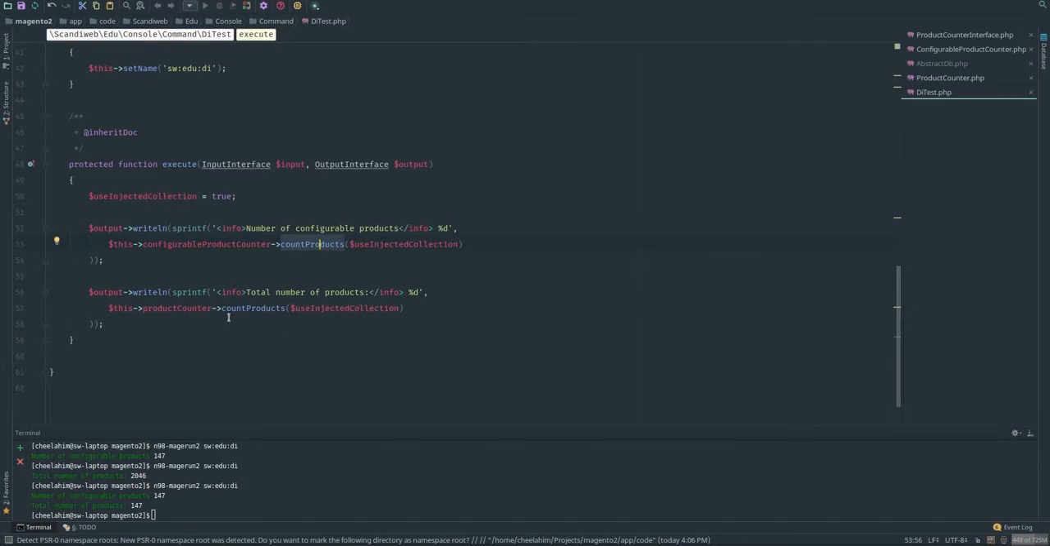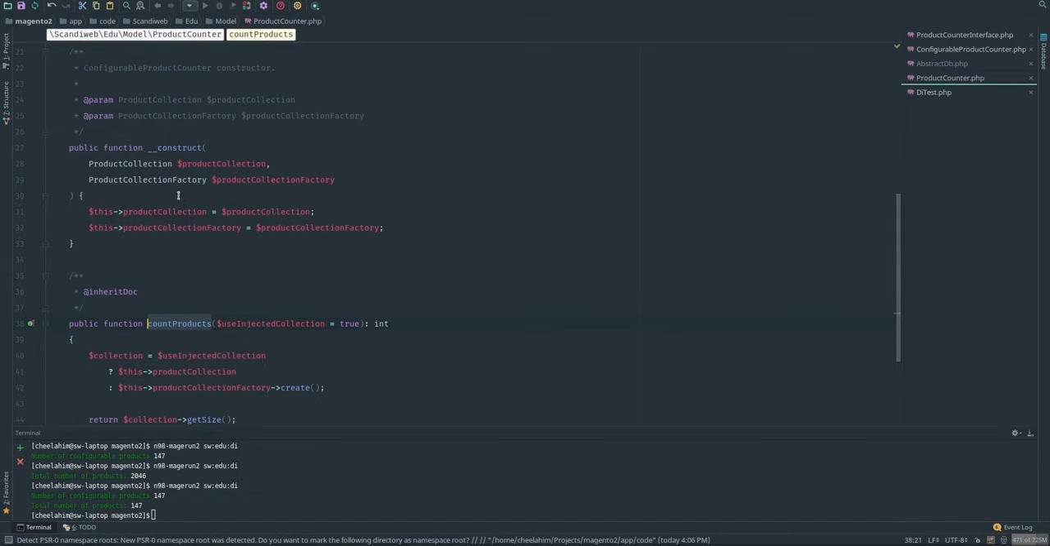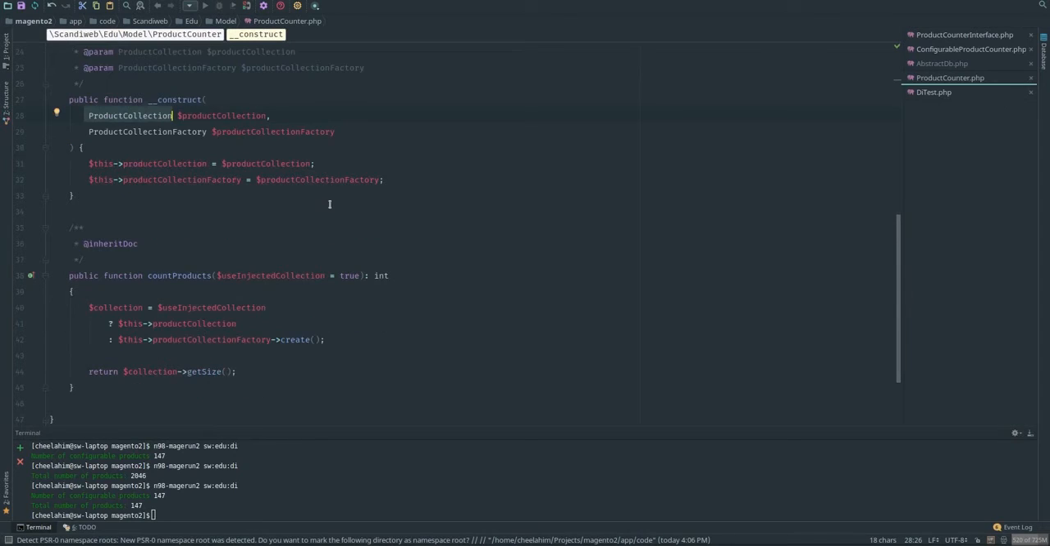That's why when the second service, which is a total product counter, is instantiated, the object manager goes through its dependencies and sees that this service requires the product collection. It checks its internal cache and sees that this product collection has already been instantiated for the previous service. So it does not create a new object but returns the already created instance.